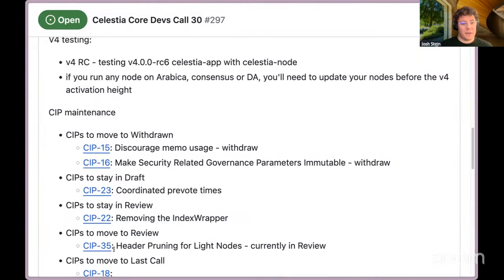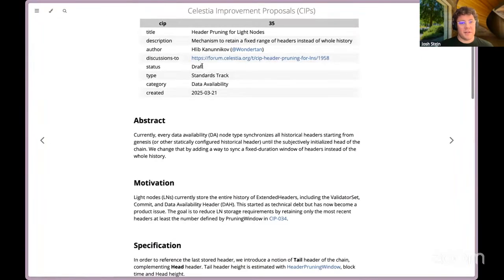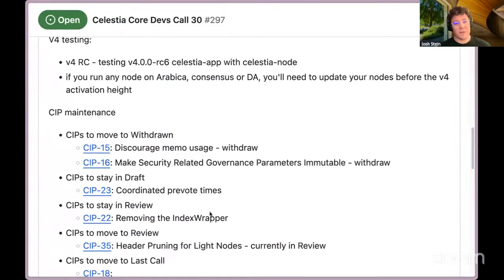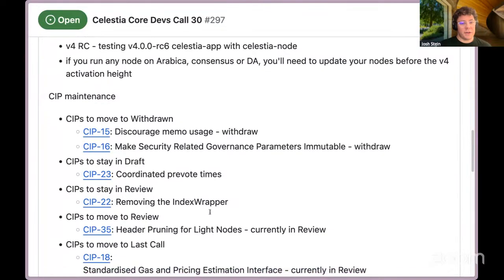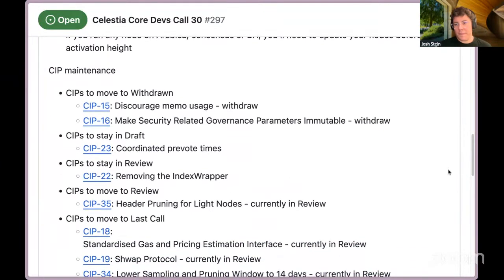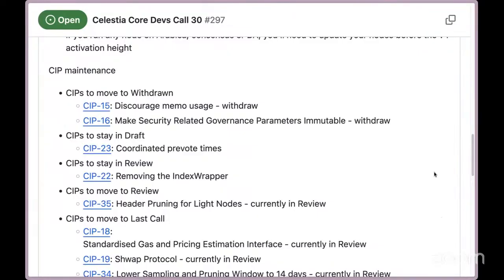And Glib, I don't think you're here, if we want to move, I messed up my notes here. It's currently in draft. But I was thinking that we could move that to review, assuming we all think header pruning for light nodes is a good idea. But we can also wait till Glib is on the call next time to do that. I think we can do that.